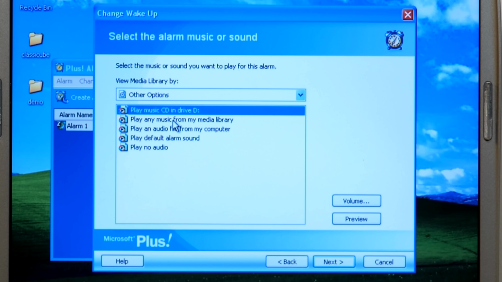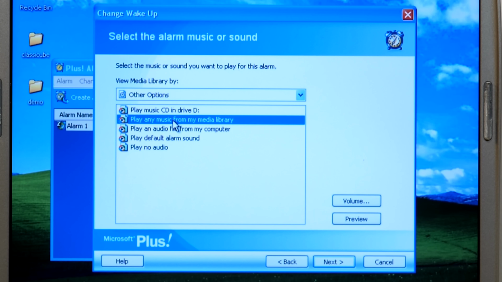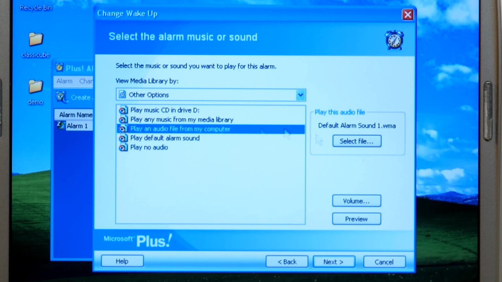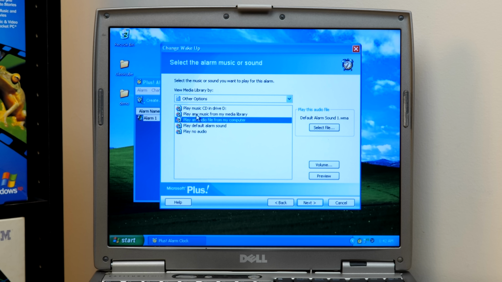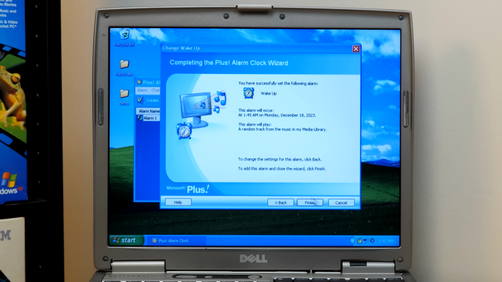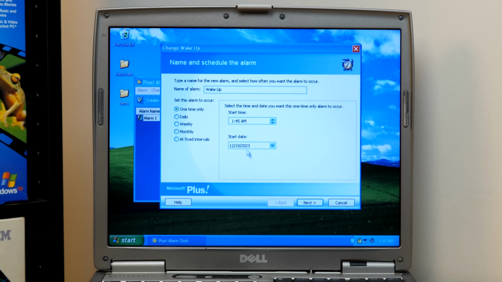You could also have it just play a random piece of music from your media library, or you could manually select an audio file from here. We're going to select any piece of music from my media library and just have it pick one of those at random. Let me go back and set the time here to, let's open up the clock.